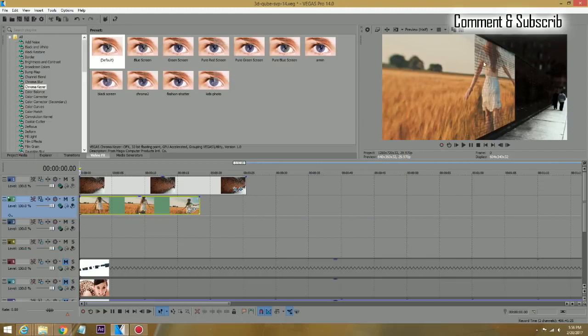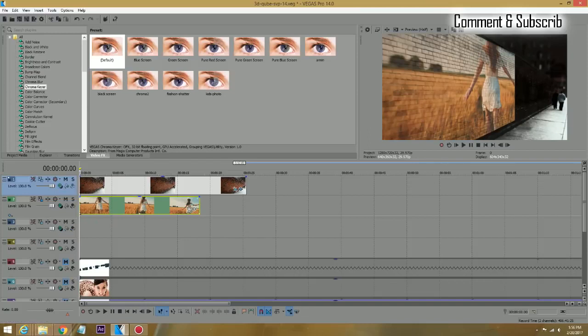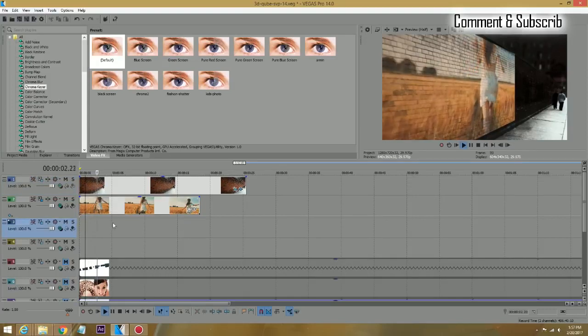Okay, the reason you see that it got cut off is because our wall is also 3D, so they're going to conflict. So we want to change your wall back to source alpha. So this will give you the right angle, the perspective of the wall. So now the girl is running on the wall, and you also see the texture of the wall as well. So now this will give you a solid, flat, static picture with the video superimposed on the wall.